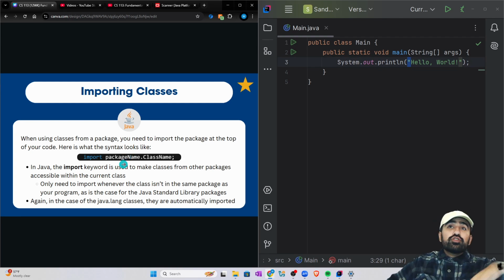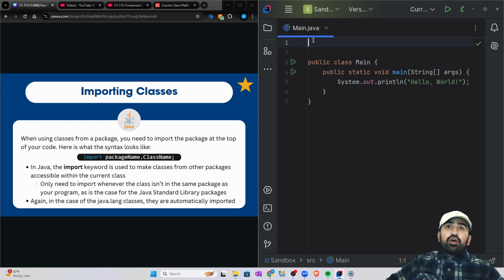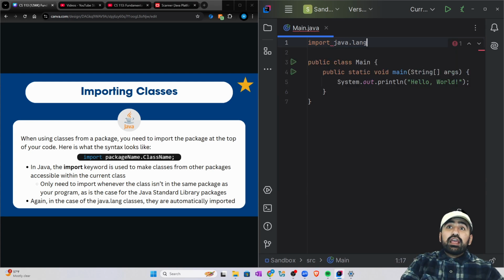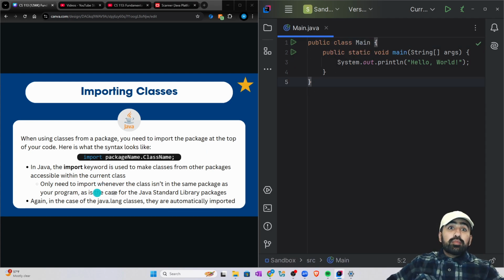Before you do your class declaration, your public class main, if you're using a package, you would put all your imports for the code first. So I'd do something like java.util. Java.lang.String. So that's an import statement. Now, it turns out the java.lang package is so important, so useful to us Java programmers, you don't need to import it because the compiler automatically imports it for you.